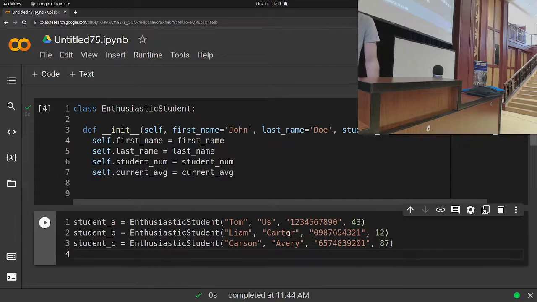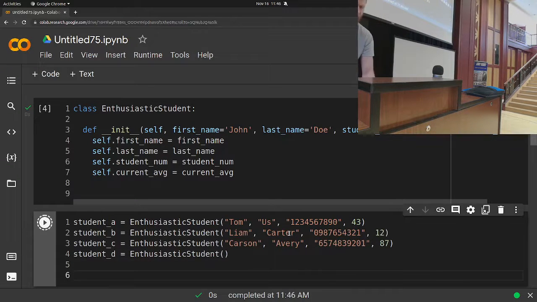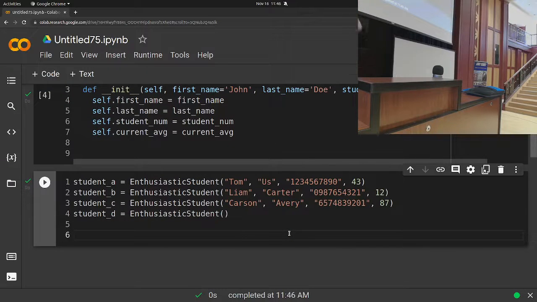All right, great. I'm going to hit run. Okay, it all worked. You know what? I'm going to make one last student. Student D equals enthusiastic student, and I won't give it any values. Great. I have now created 4 enthusiastic student objects. I have 4 instances of an enthusiastic student.